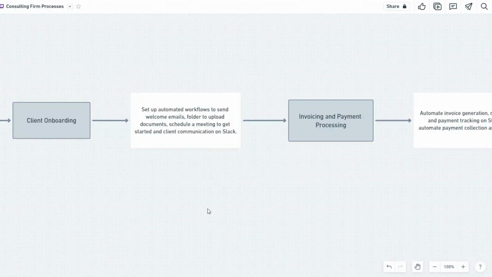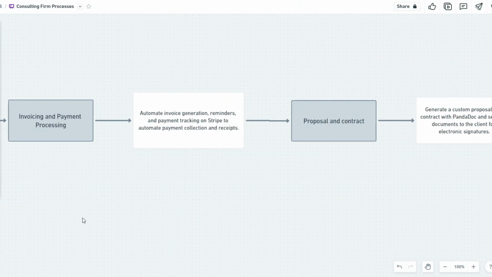We're going to set up automated workflows to send a welcome email, a folder for them to upload all the necessary documents, a link to schedule a meeting to get started, and a client's channel on Slack for communication purposes. After automating the client onboarding process, the next process that we're going to automate is the invoicing and payment process. Here, we're going to create an automation that automates invoice generation, payment reminders, and payment tracking on Stripe.